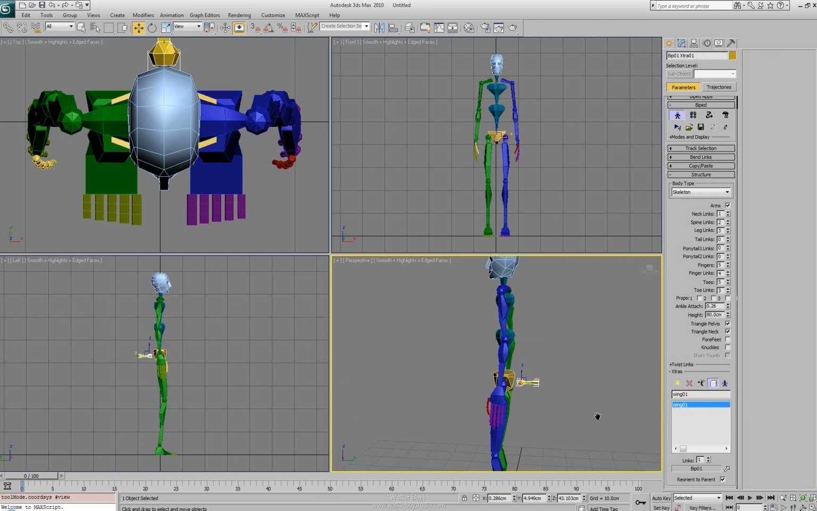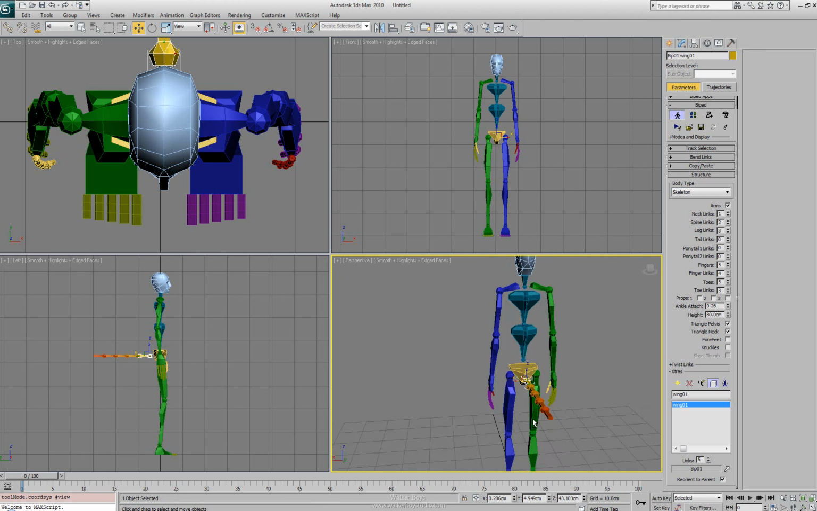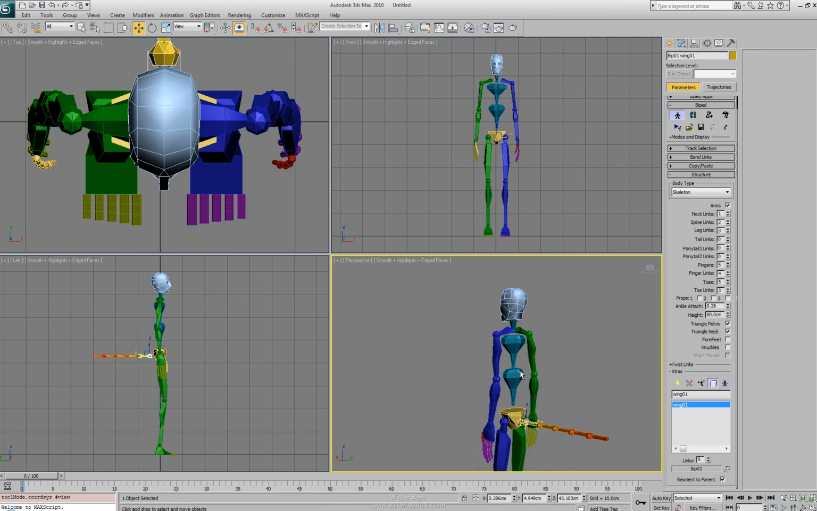And once we have the initial label, we can say how many links we want, and we can change this to however many links are needed for our rig. And then we can also say where we want this to be parented to. Currently it's parented to BIP01.